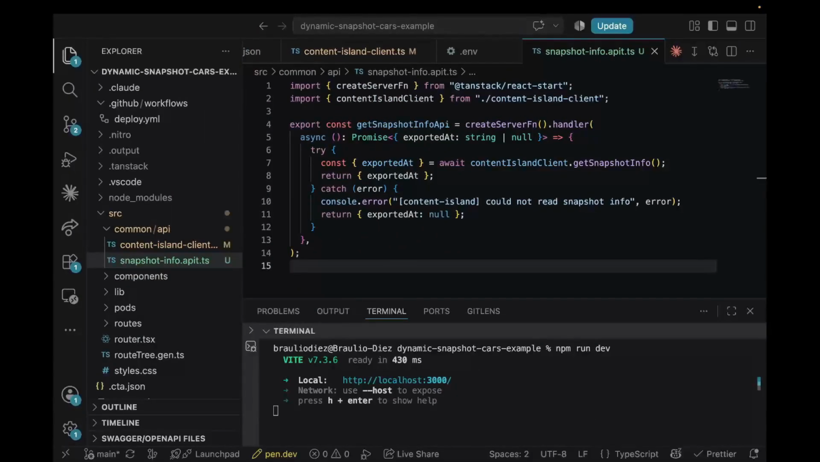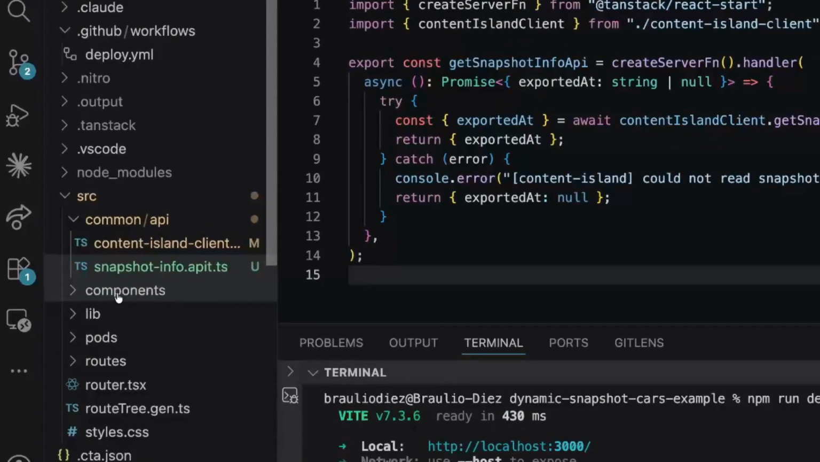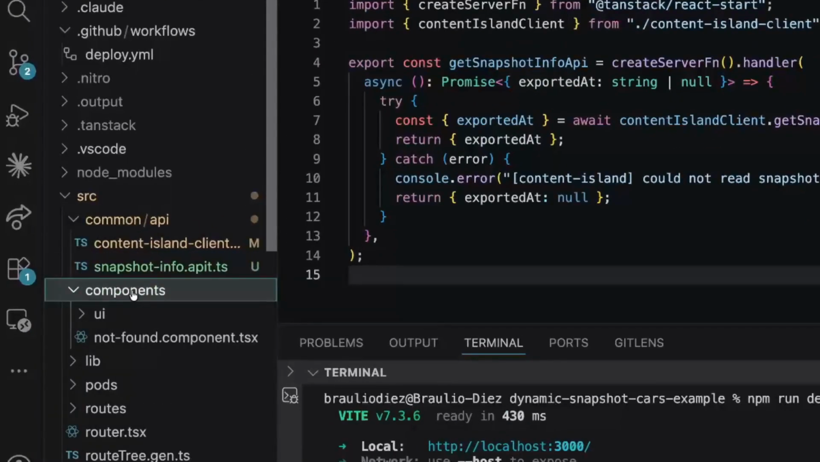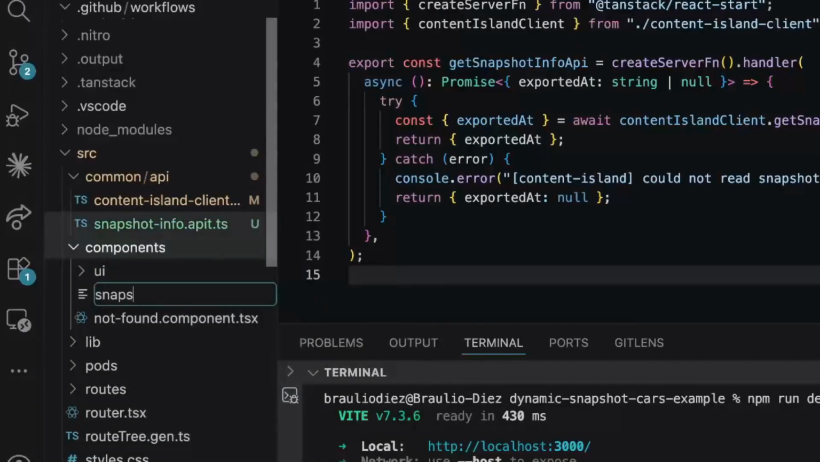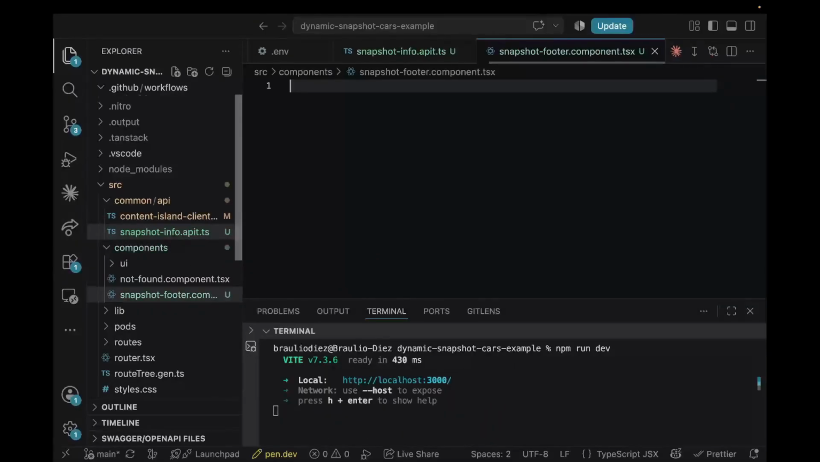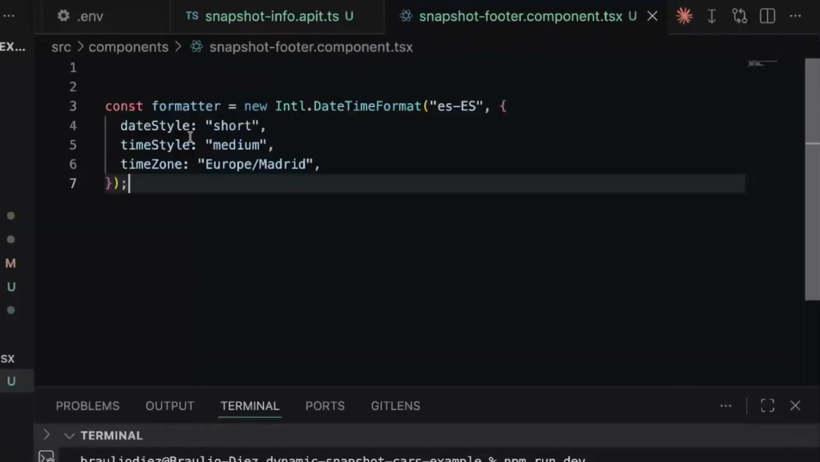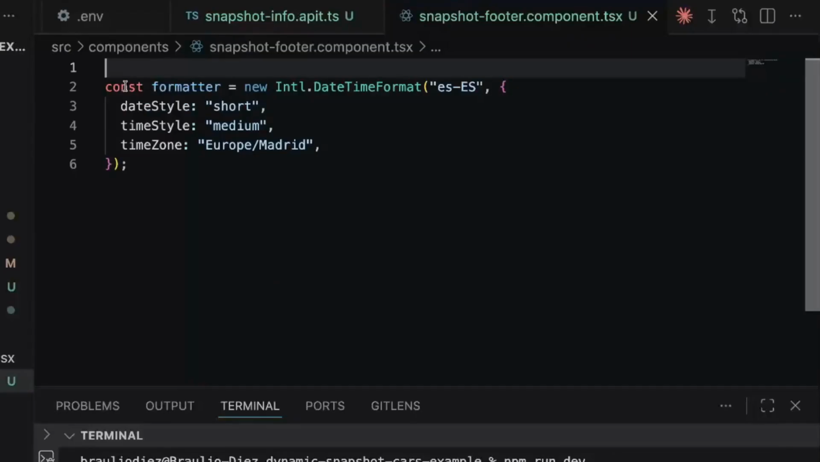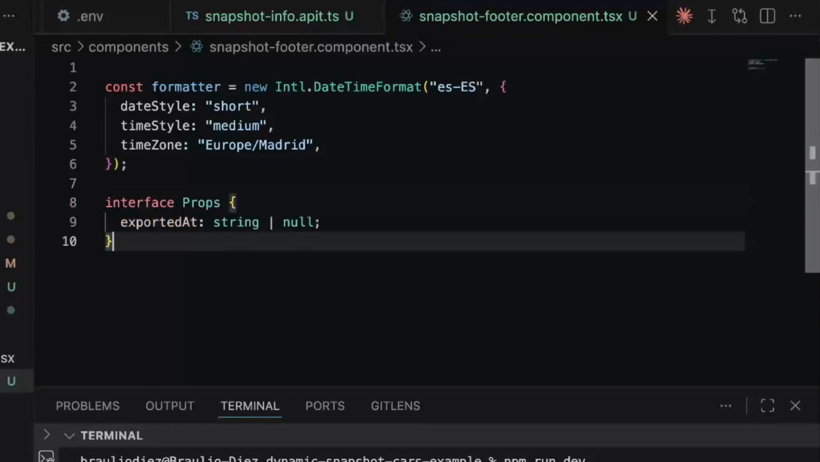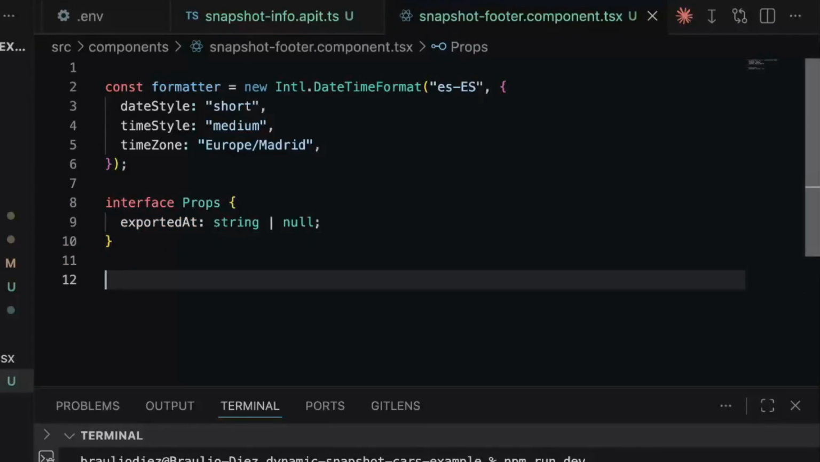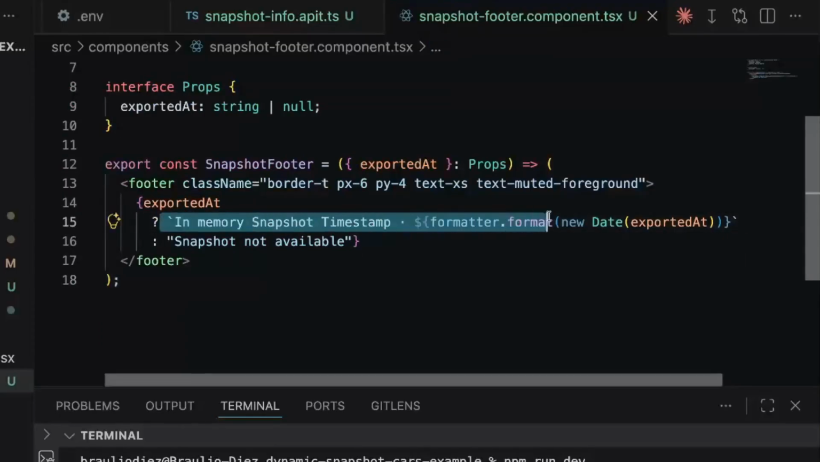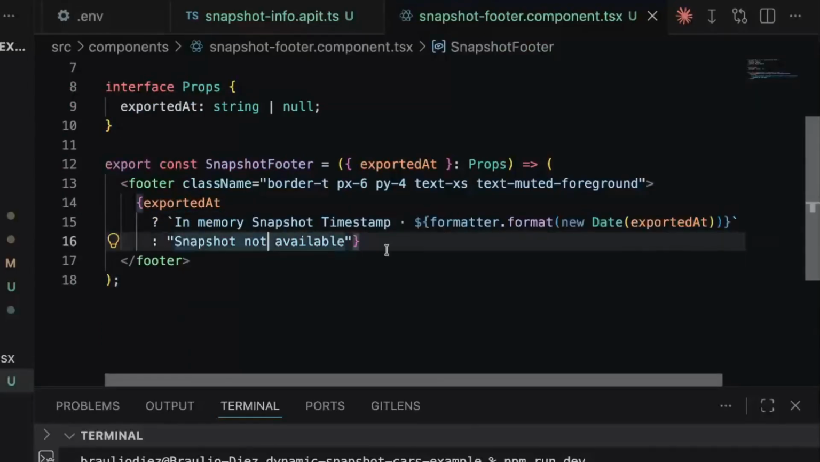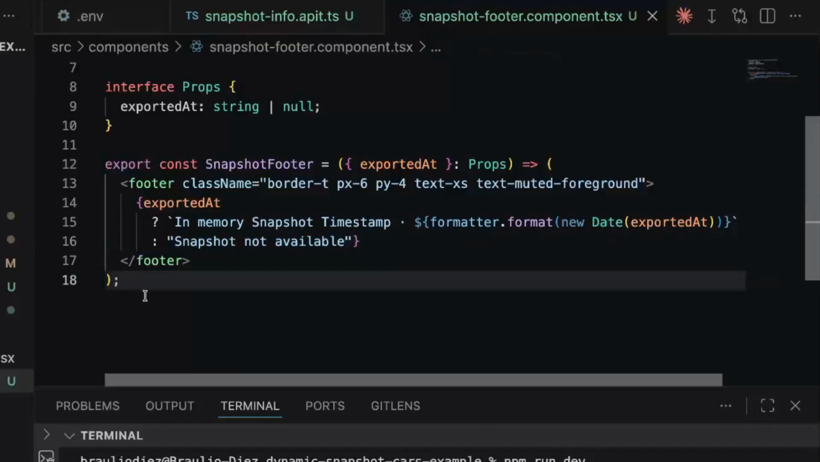Now let's implement a footer component to display it. We go over to Components, and here we're going to create a file called snapshotfooter.component.tsx. We paste in a helper function to format the date in a friendly way. As props, this component is going to receive the date it was exported. And here in the footer, we show the date the snapshot was imported. And if not, we say the snapshot isn't available.